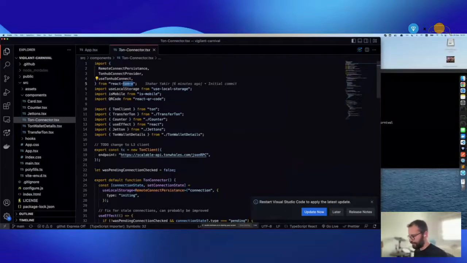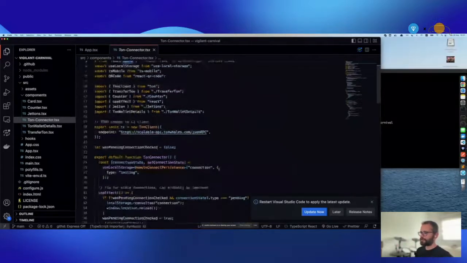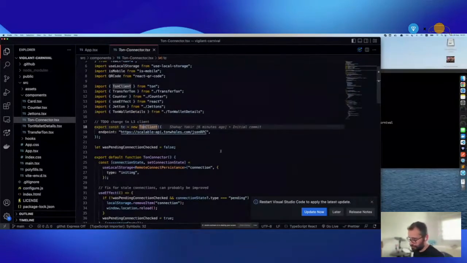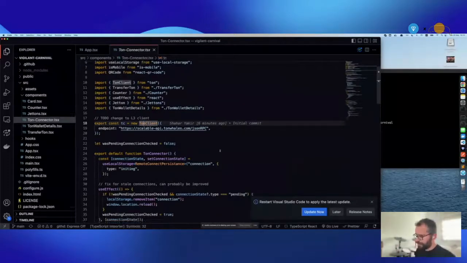It does so via a server, which holds the sessions. And we're also constructing here a TON client, which is the part that we use in order to make get calls onto the chain.